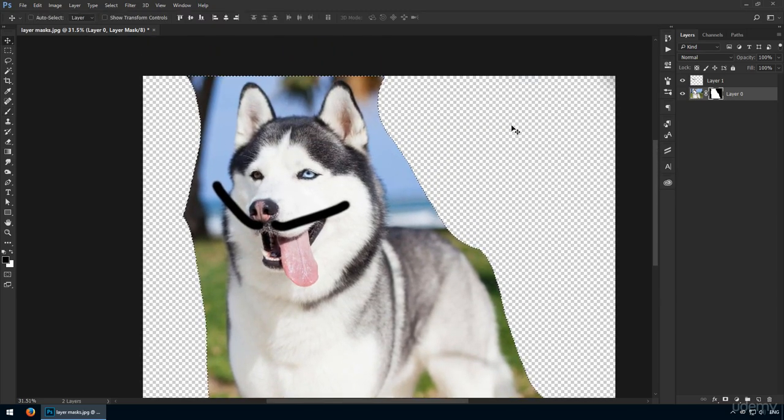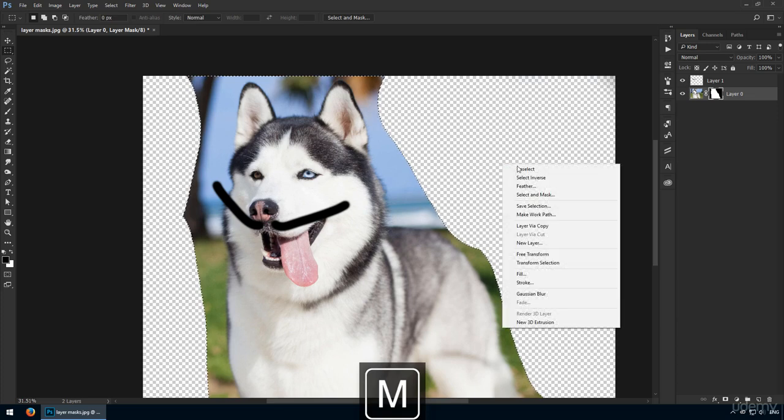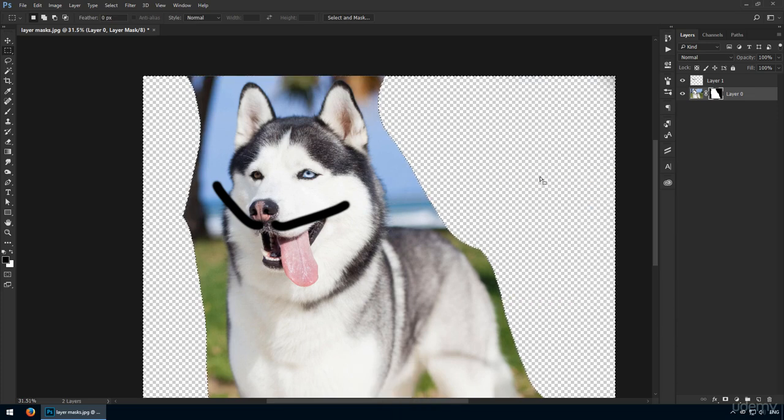But say you want the complete opposite. You want this other part selected. Well, switch to any selection tool, say the marquee, right-click and choose Inverse Selection. Now, you're free to work on this region.